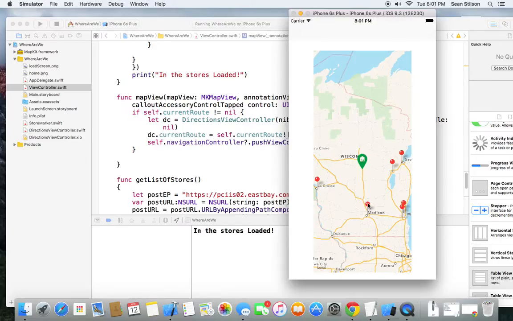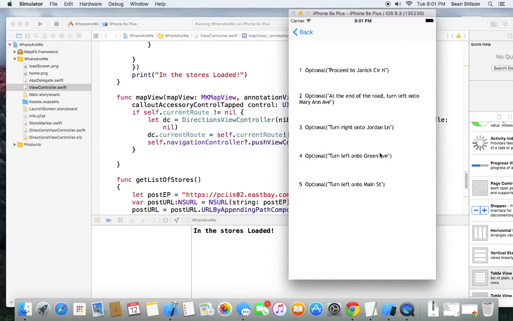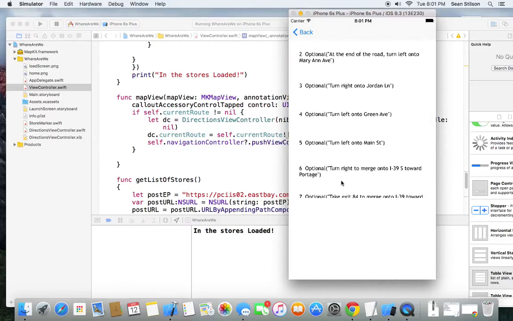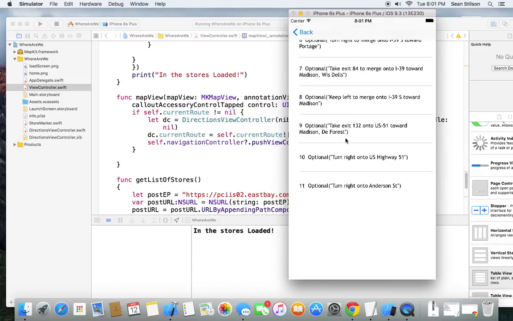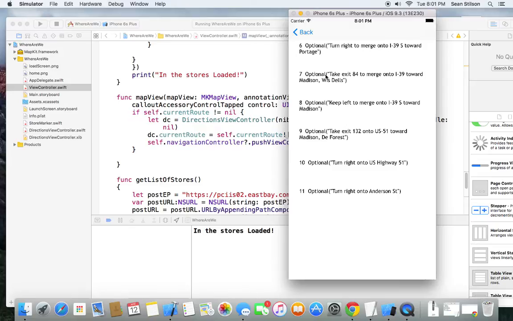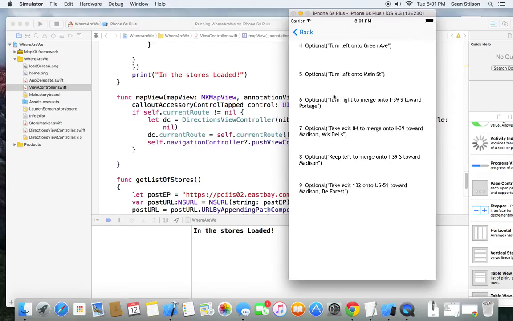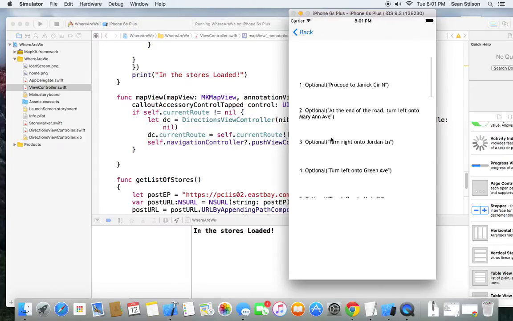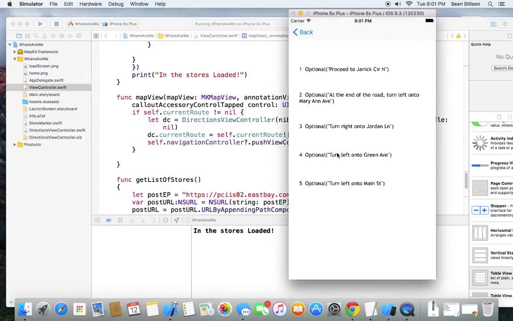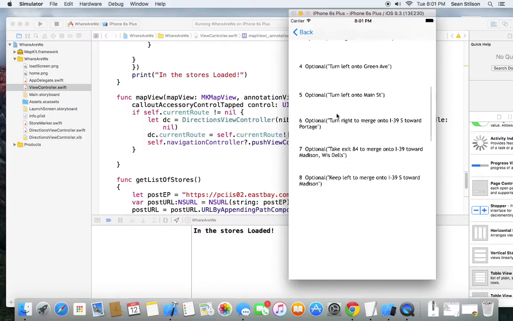Where's my mouse? There it is. Oh, that's just ugly. It doesn't look like Trebuchet. But there they are. So you can see the directions. I have the optional in front of them because they're wrapped objects. So we want to get rid of those. But looks like they came across okay.